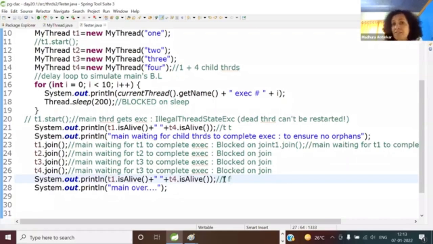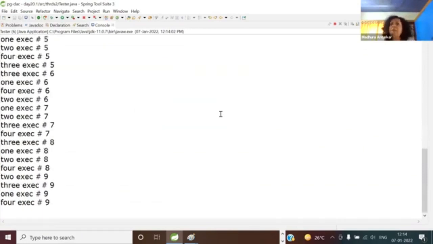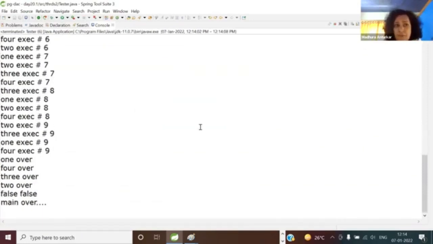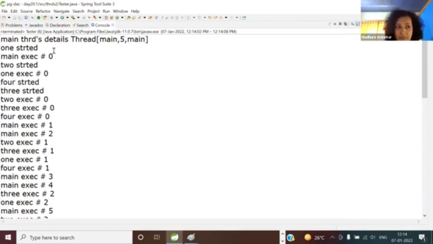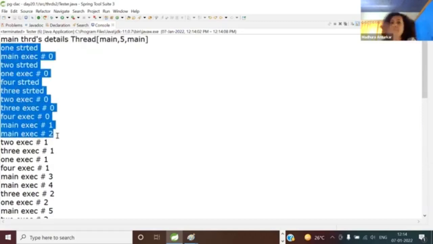And which will be the last thread finishing its execution? Parent or child? Parent thread, main. So do we have an orphan scenario or no orphans? No orphans, of course. So run this and watch the output. Everything will be clear the moment you have written the proper SOPs. So observe. This is your main thread's details. Here you can see the competition between all 5 threads. One parent, 4 its children.